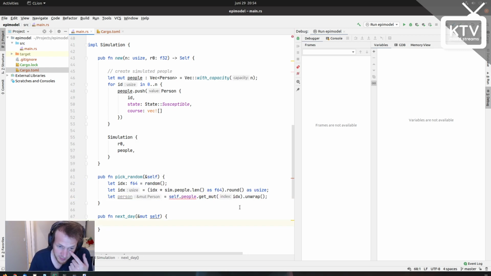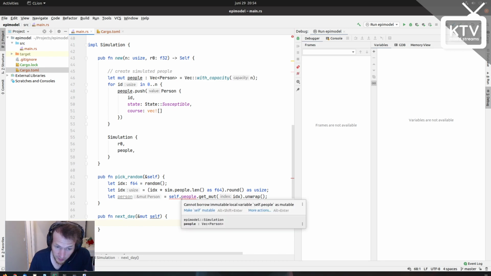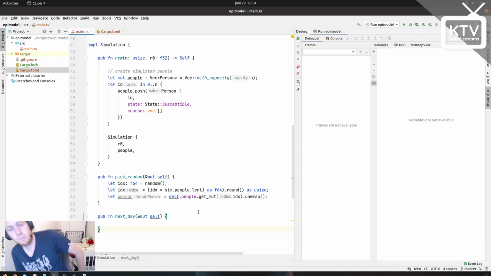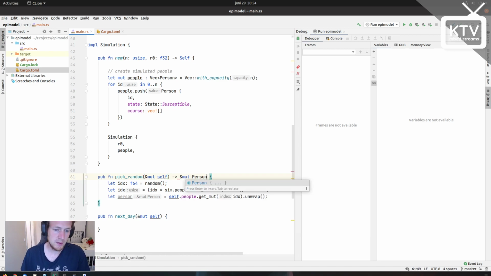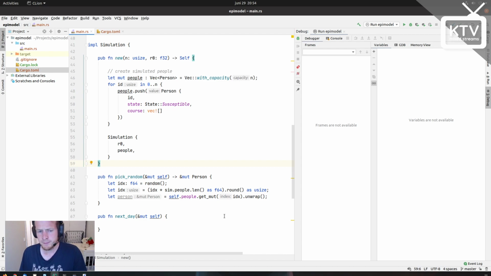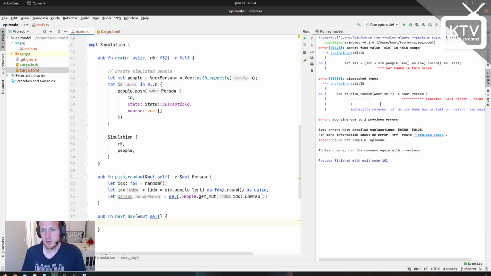Okay, yeah. So of course it has to. This probably means that self has to be mutable. Yeah. Okay. This has to return a mutable person. Is this going to work? I don't know if this is going to work. I'm just wondering if this will function or if this is a problem for the borrow checker.